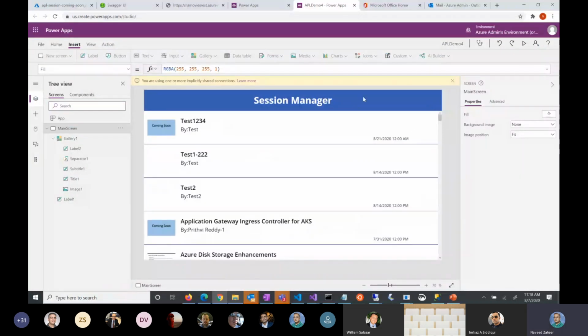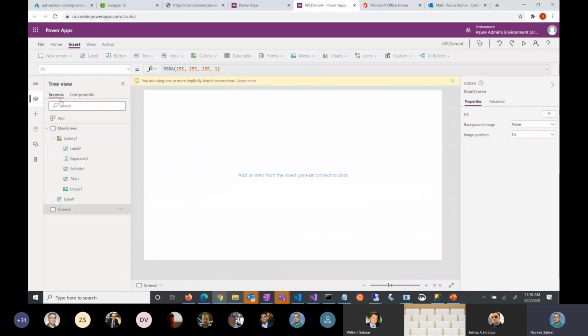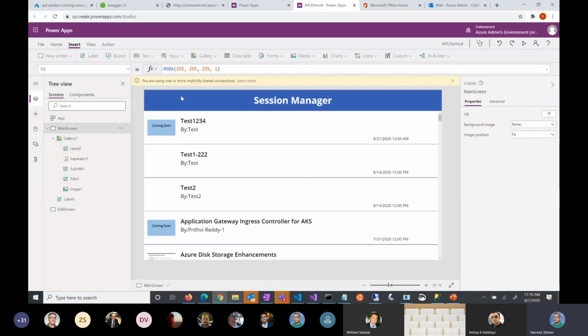Okie dokie. So what we're gonna do is we're gonna add a new screen. And once again, I'm gonna add a blank screen. I'm gonna call it edit screen. So we still have 12 minutes, so that's good. So we have the main screen going. What I'm gonna do, I'm gonna go into the main screen now.